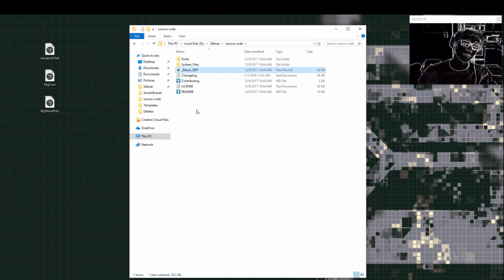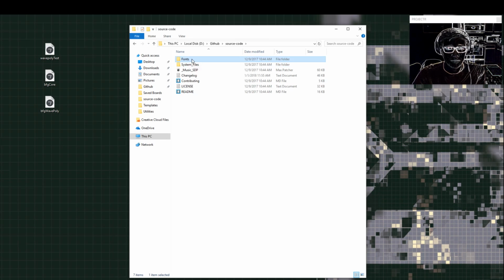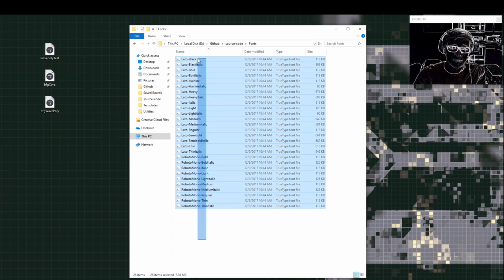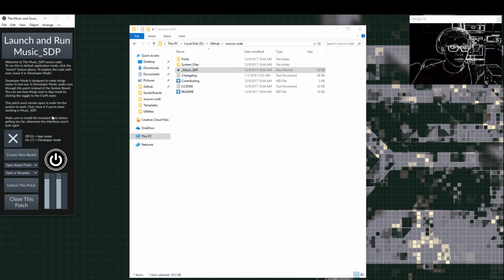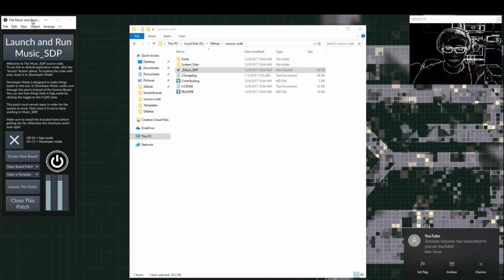Here's the file that we want to run to open up the source code, but if you haven't run the source code before, you're going to want to install the fonts first. So you'll see there's a folder named fonts at the very top. Just double click that folder, select and install everything. These are Google fonts. And once those are installed, everything will display properly within the code. So install that, then double click the Music SDP patch to load the source code developer console.